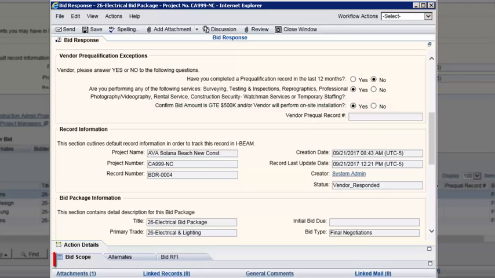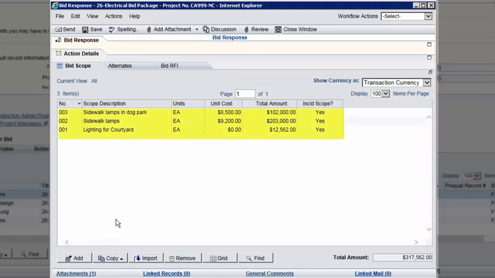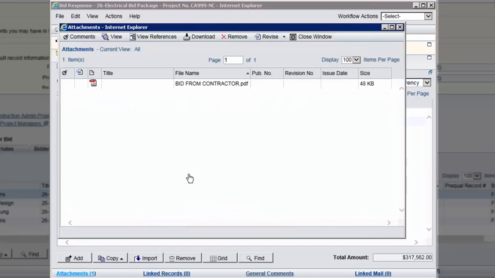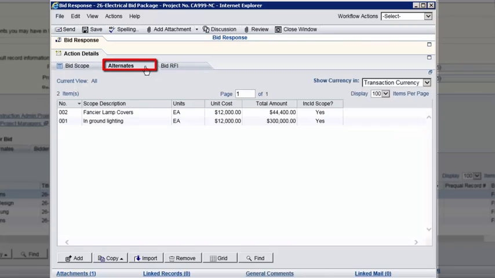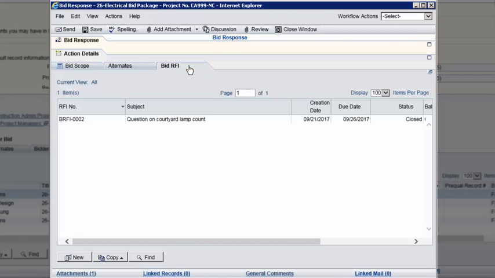Now let's look at their bid numbers. We'll click on Bid Scope to view these per item. You can also look at the attachments found in the lower left-hand side, shown here. Next, on the Alternates tab, you can look and see if they've responded to or added any alternates. Next, we'll see if there are any open bid RFIs before moving forward. We want to make sure these have all been addressed so the vendor's response is with the resulting information.